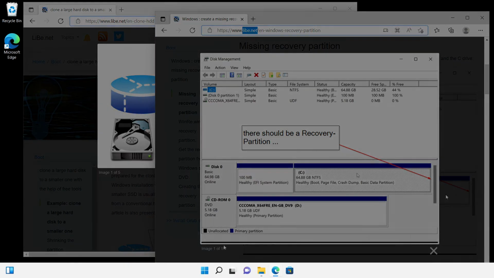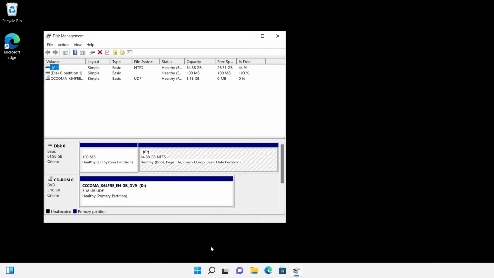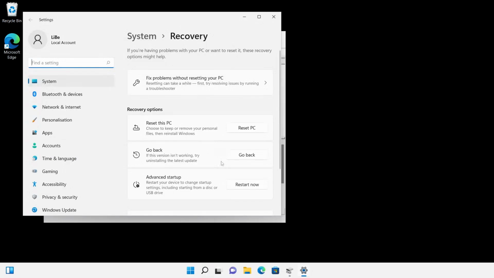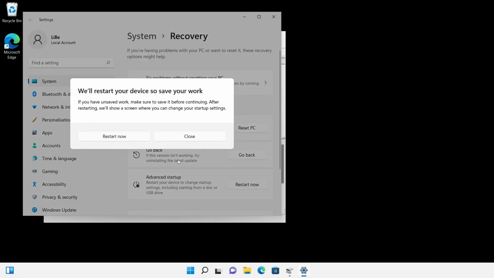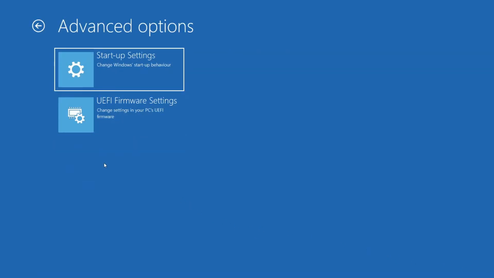To take a look at the partition layout, I start the disk management. In disk management, only the EFI partition and the C drive are listed for the hard disk. A partition for recovery, which should be at the end of the disk, is missing. The PC works normally, but when I restart the PC via System, Recovery and Advanced startup, some options are missing in the advanced options under troubleshooting, so in case of an error it is more complicated without the partition.